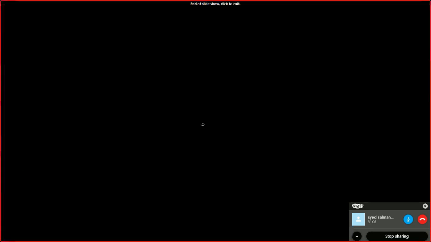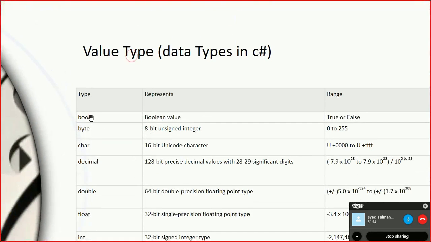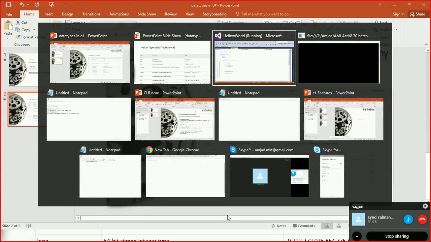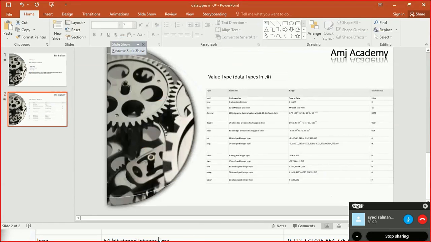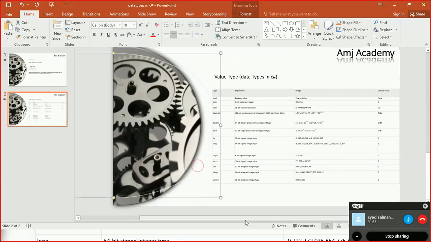Let me run this. See, we have all these value types. Let me zoom the screen. So boolean is a data type. It represents boolean values; the range of values for boolean is true or false. Let me flip to Visual Studio and show you the boolean variable type.